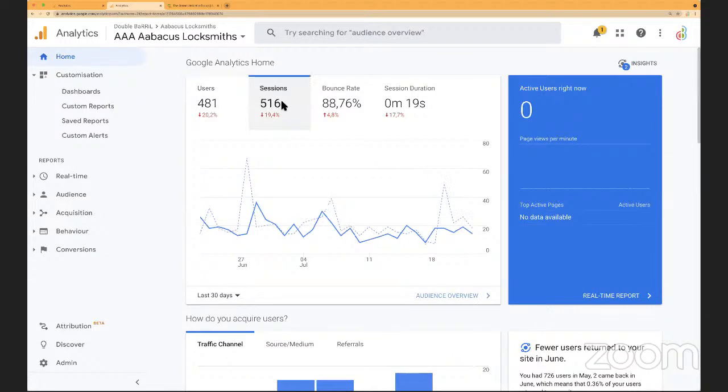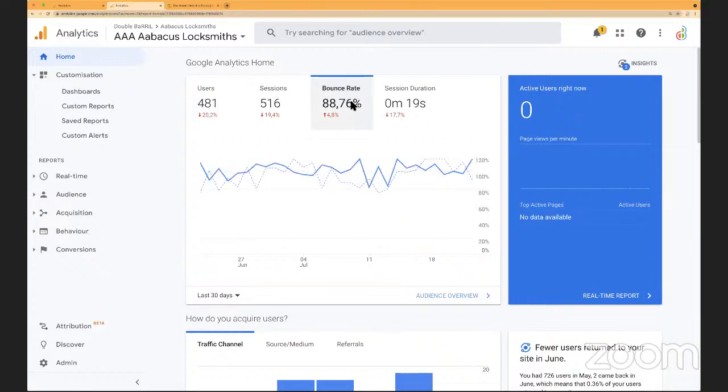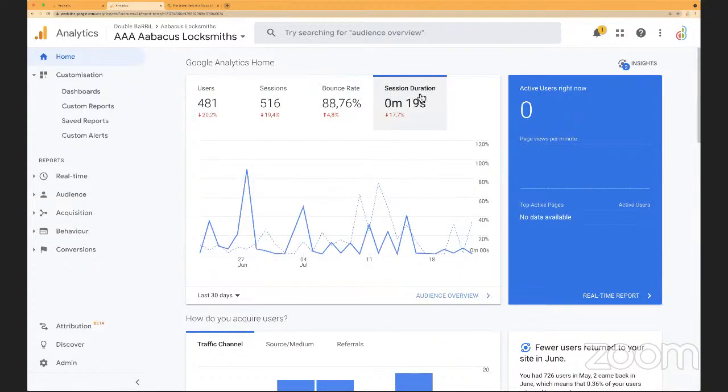If we click on sessions, you get a similar view. As I mentioned, you can move your mouse around and click on various things, and you can see what's changed and what's been measured. This is bounce rate. Last month, everything you click on changes the view. It gives you an idea of what it is.